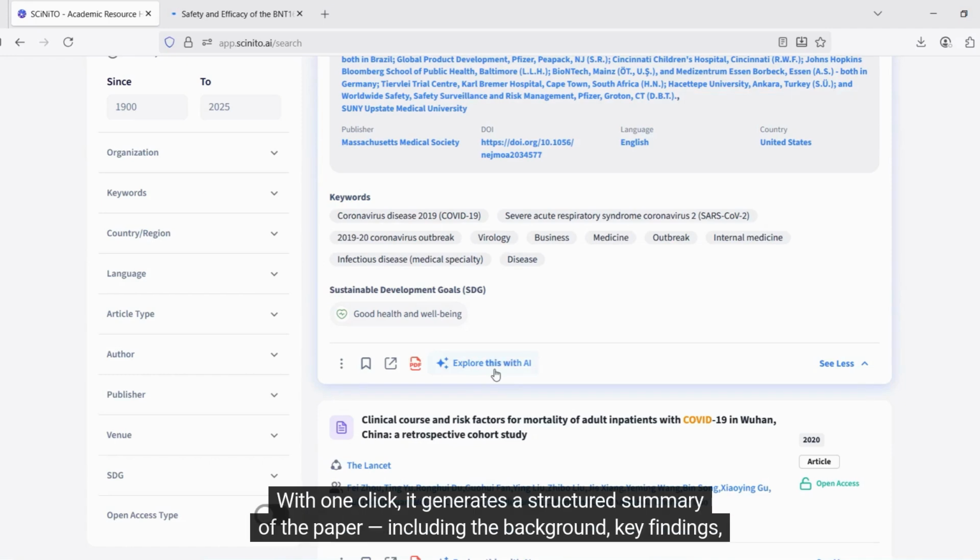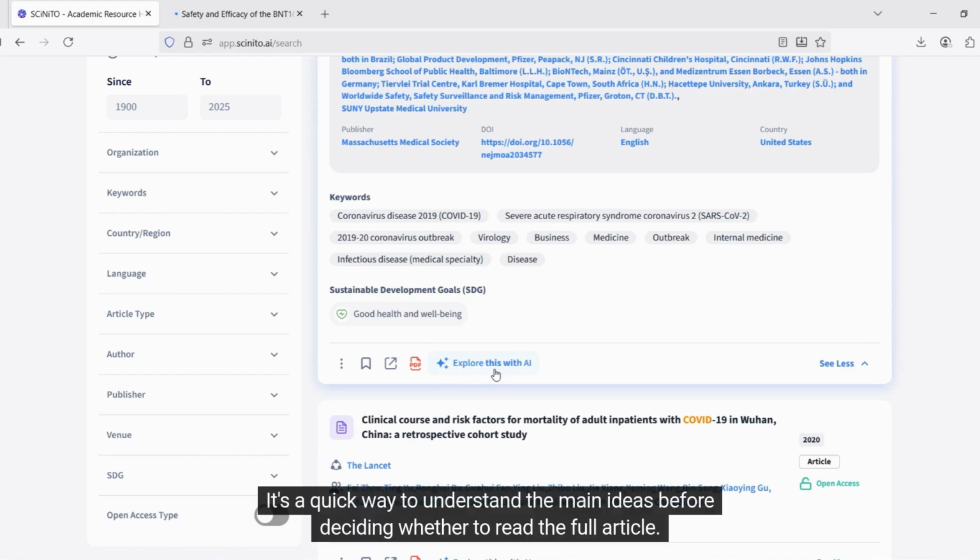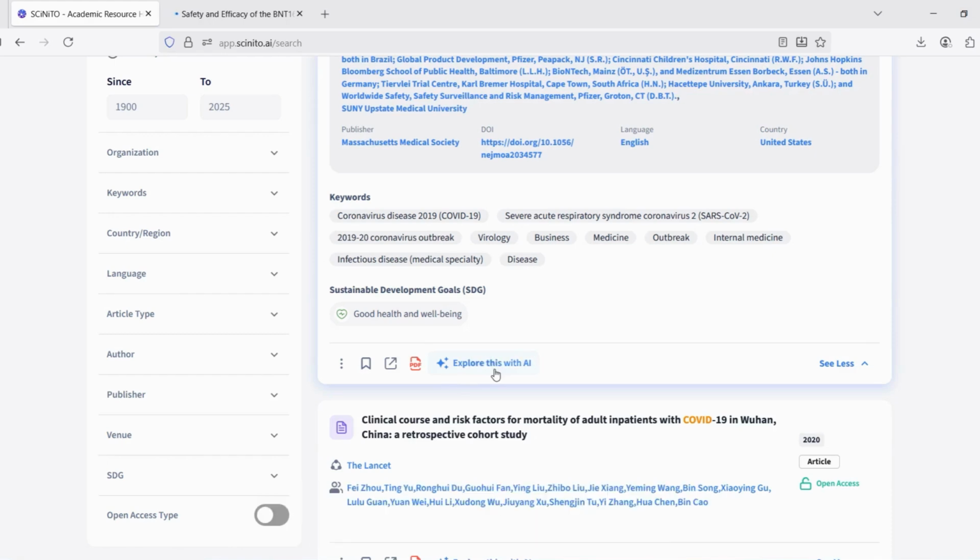With one click, it generates a structured summary of the paper, including the background, key findings, and limitations. It's a quick way to understand the main ideas before deciding whether to read the full article.